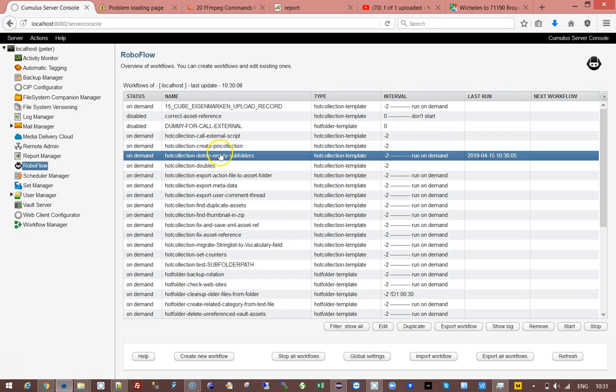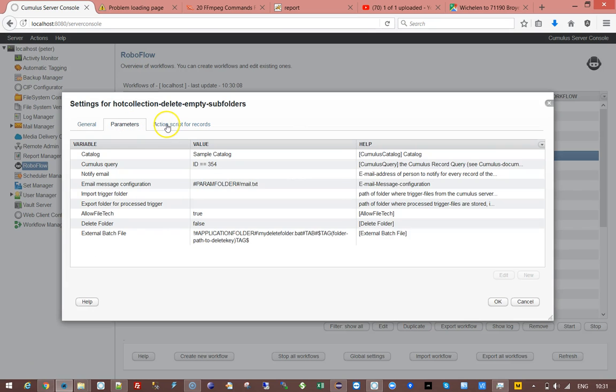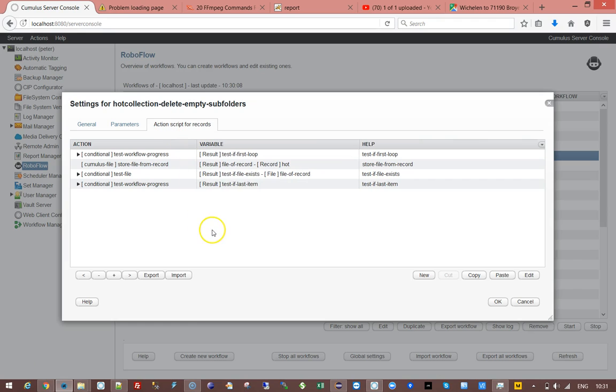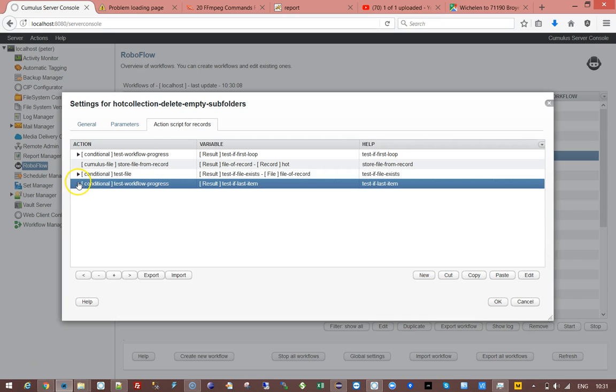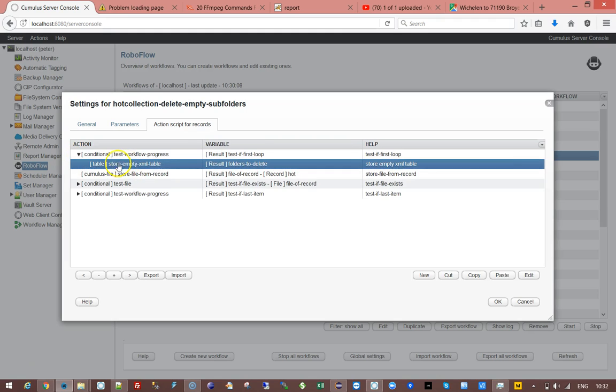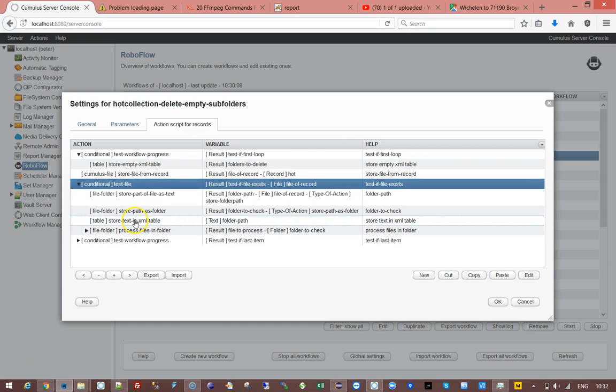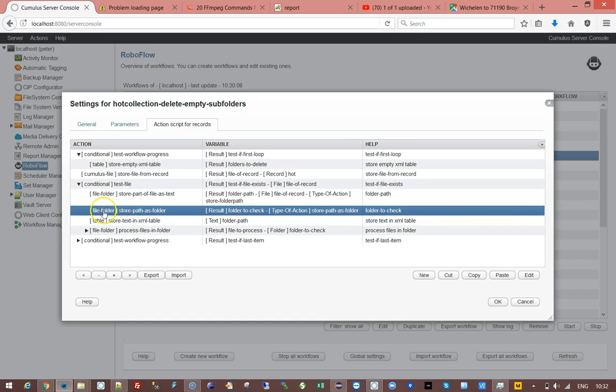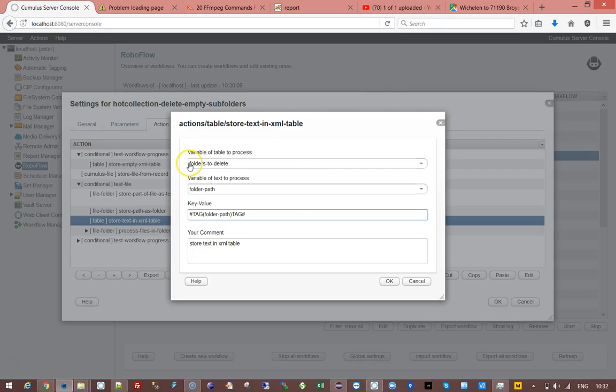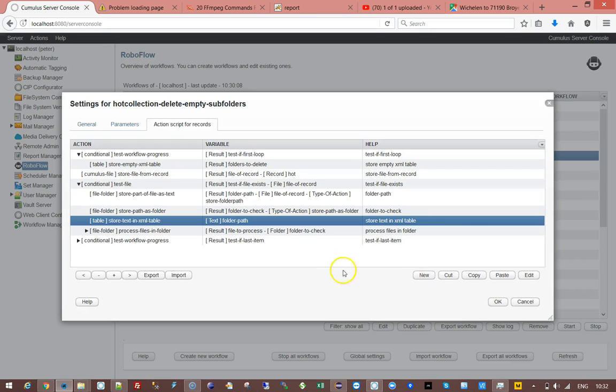In Roboflow, you could add a normal action that deletes a particular folder. But what I am doing here is starting in the beginning and creating an empty table, in which, for each folder that I'm processing, I store the element. So I get the path of the folder, and then I'm storing that in that table. I'm saying the folder path, and with the same key, I'm storing that in that table.